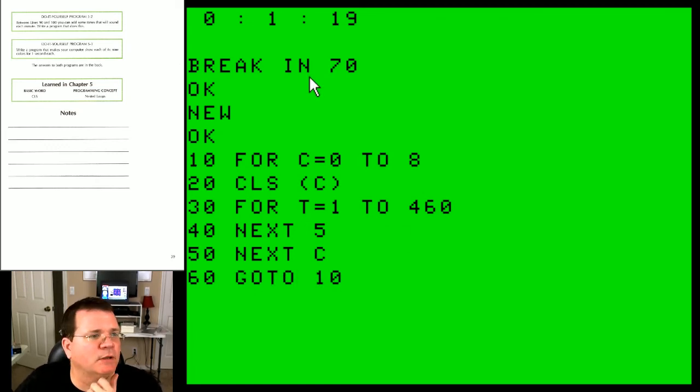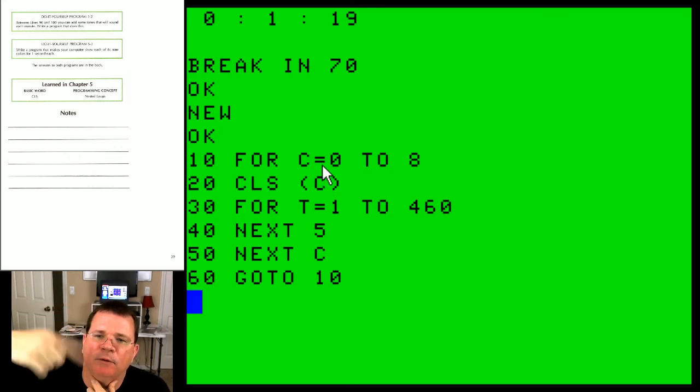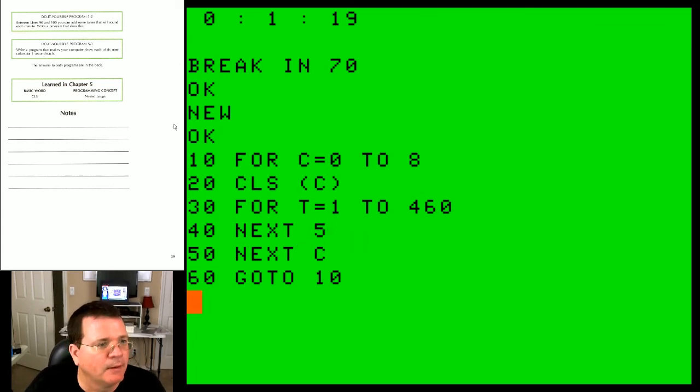So what does the loop look like? We're starting here on C. We're going to go from 0 to 8. We're going to go through all 9 colors. With each cycle, as we're counting through these colors, we will clear the screen to that number. As we've cleared the screen, we have now a nested loop inside here. I screwed that up. That's supposed to be next T. 40 should be next T. Let me do that again.